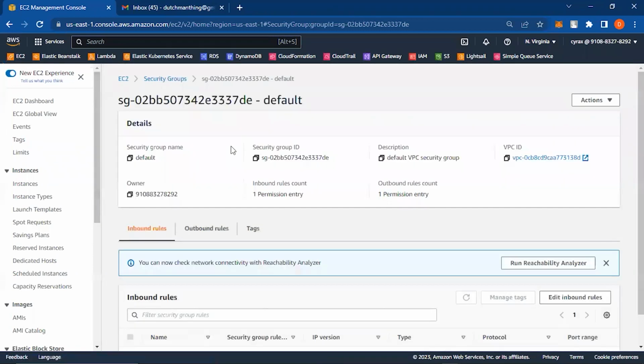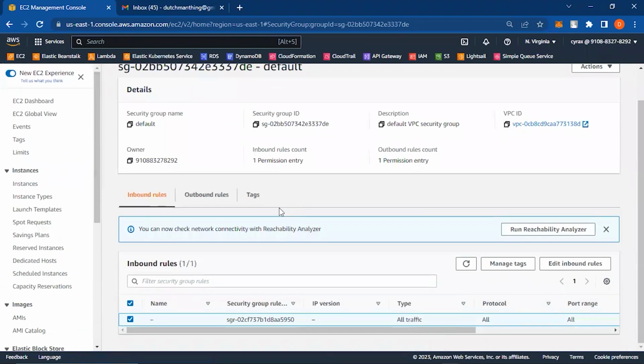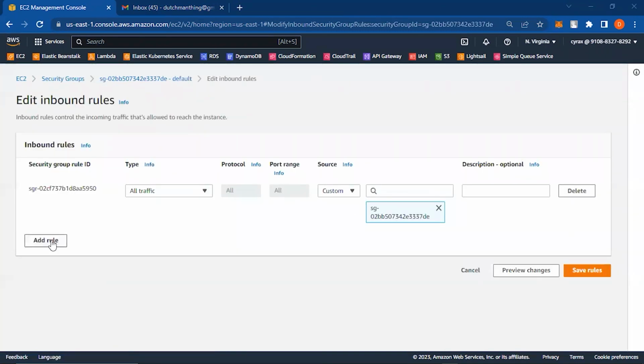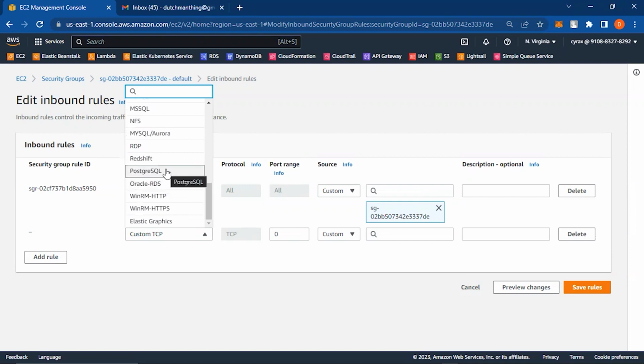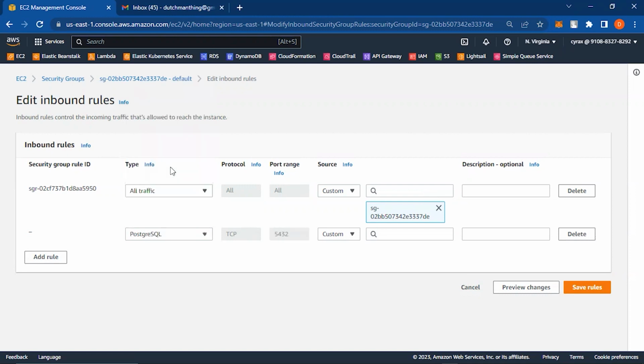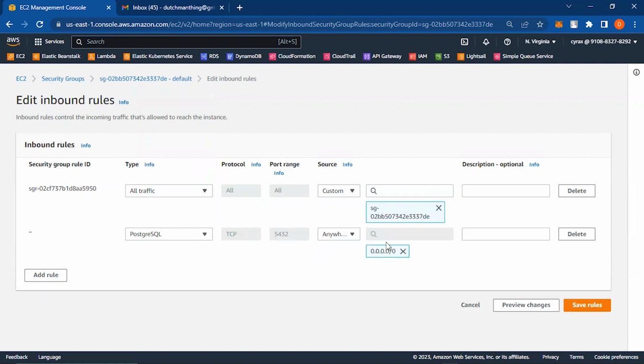Click on it, and then we want to edit the inbound rule. So right here, you see edit inbound rules. Click on that. All right, so we want to add a new rule. Click on add rule, and then select, scroll down. See PostgreSQL. Select that. That's going to run on port 5432, and then the source should be anywhere.